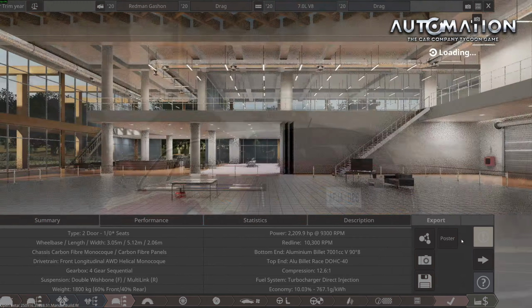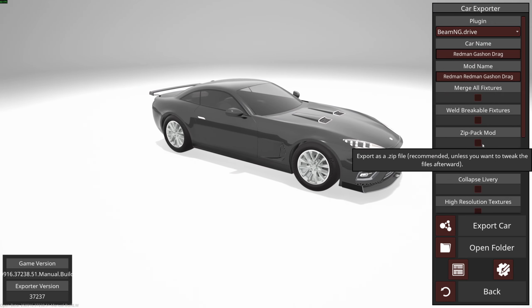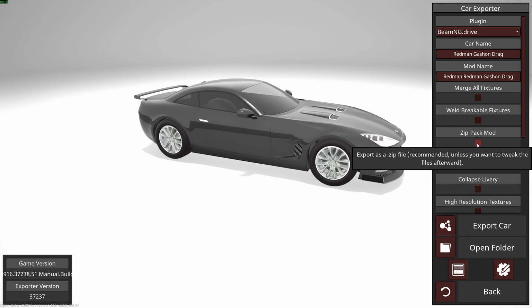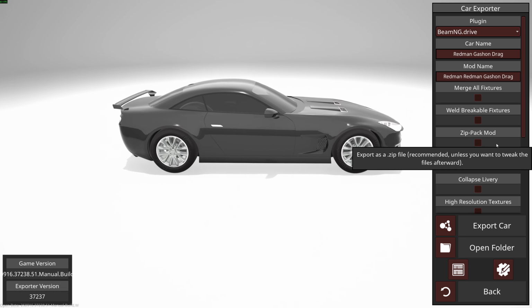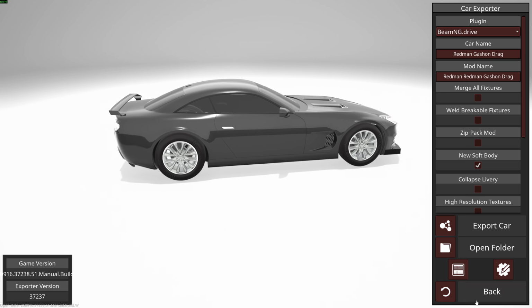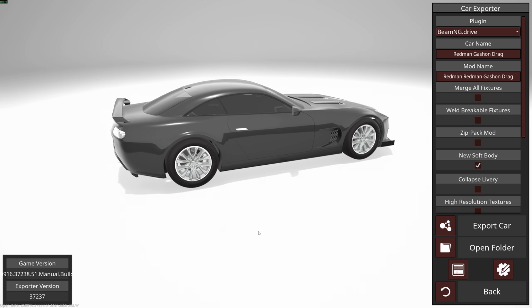It's just a really high powered car, makes it easier to show the brakes. So once you go to export, just make sure it's a lot easier if you do not tick the zip pack mod. You can do it later, but for now it's just easier. Don't tick it and then just export. I've already exported the car, so we'll get right into it.